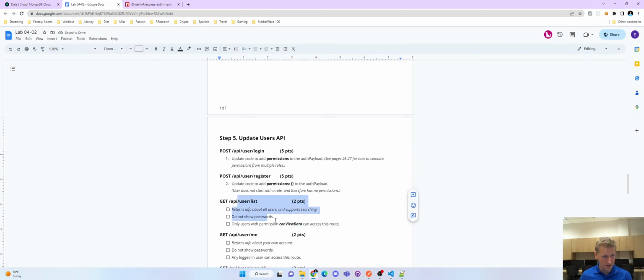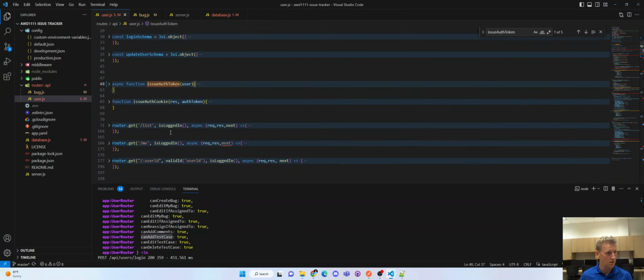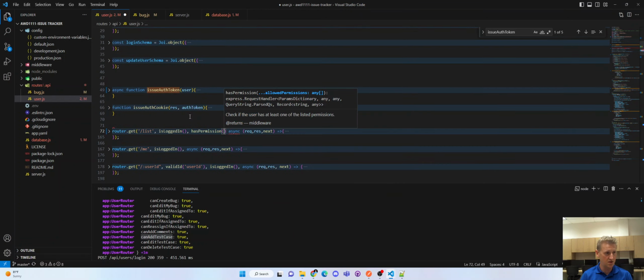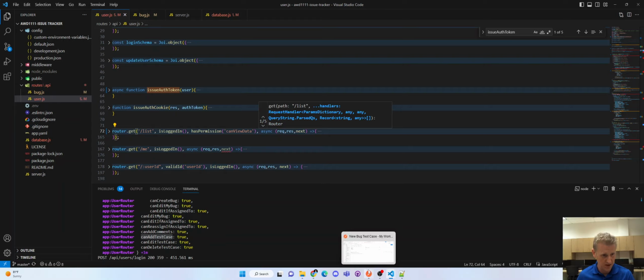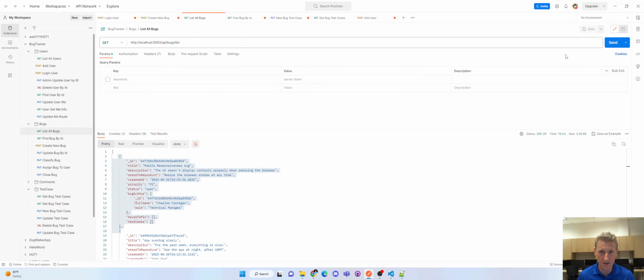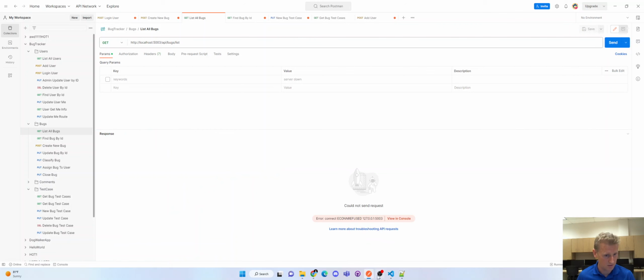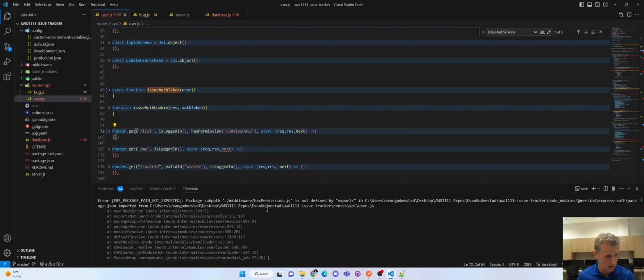And so let's go to API user list and add that permission. User list has permission can view data. Now, because we logged in Doug Gegelman, so that's what's in our cookie, that's within our token. If we go to list all bugs, what happened?